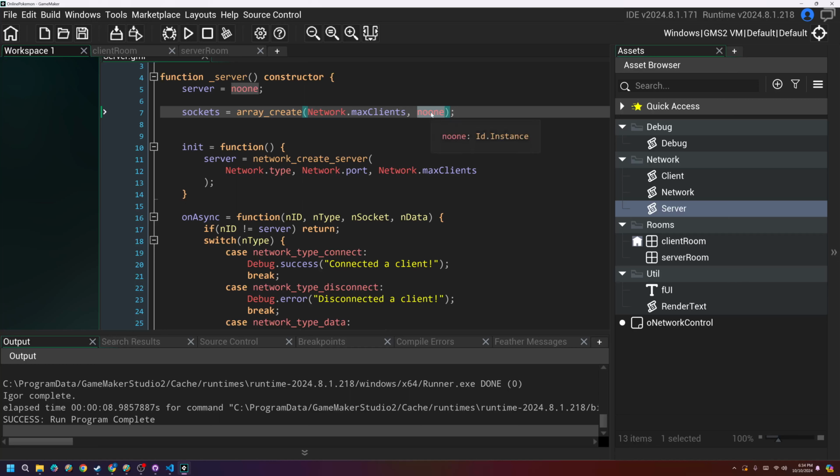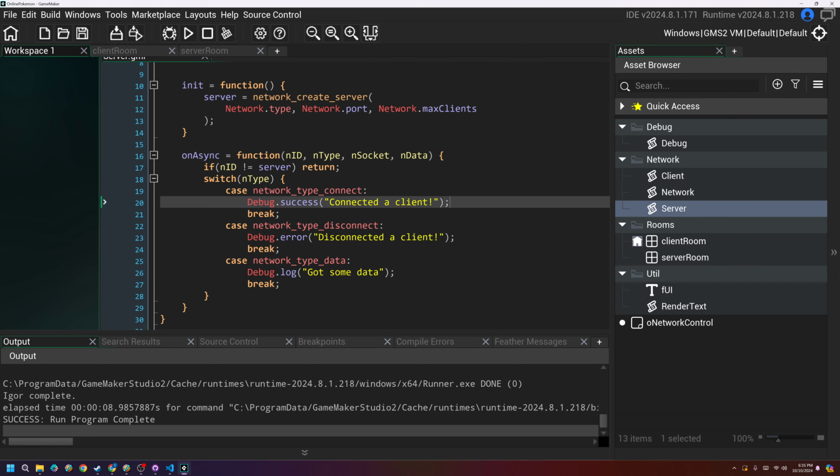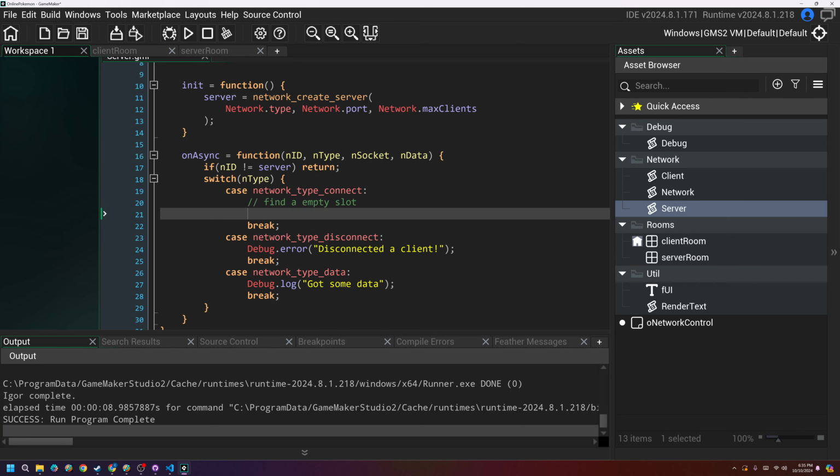This is equal to the number -4 if you didn't know. At least I assume it still is. In the past, no one was the same as just typing in -4, but they could have changed that. I don't know. Anyway, the first thing we need to do is find an empty slot. So what I'm going to do is say var id. I would do id, but it's a used variable, so we'll just do this, and we'll set it equal to no one.